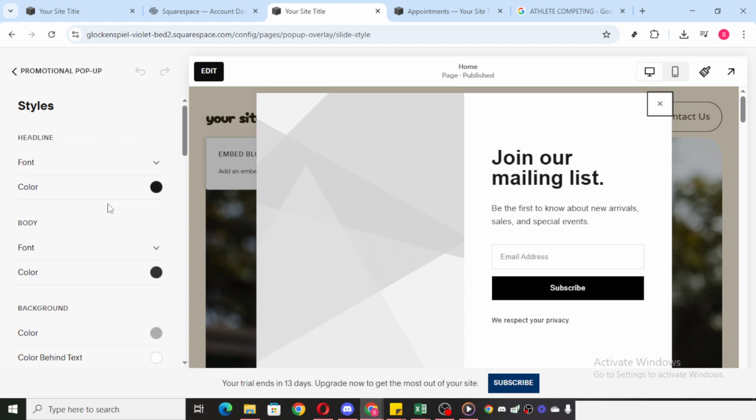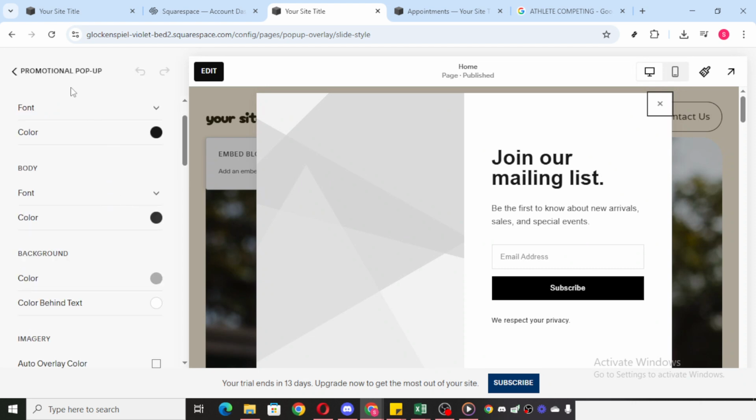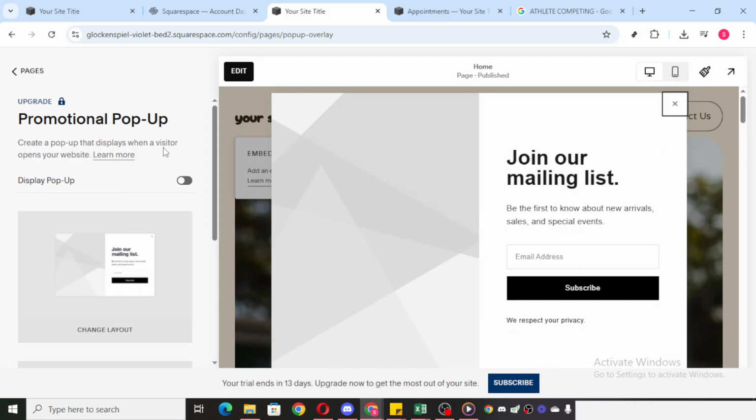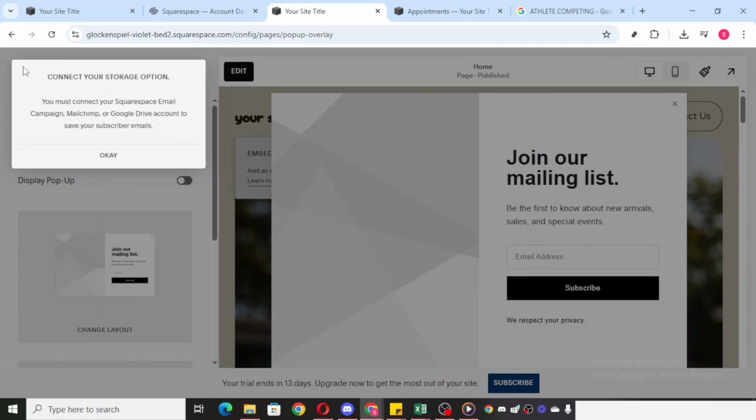Once you're content with all your choices and customizations, don't forget to toggle on the Display Pop-up function. Make sure to hit Save. This final save is crucial to ensure all your hard work shines through on your live site. And there you have it. That's how you create a promotional pop-up using Squarespace 7.1.